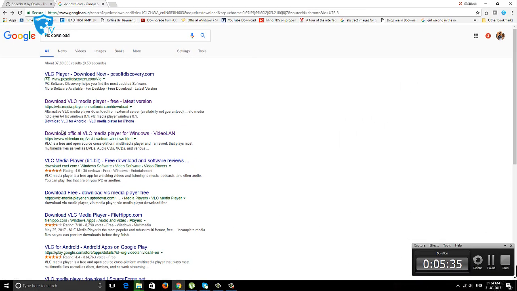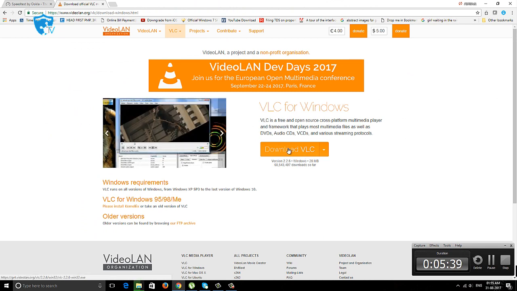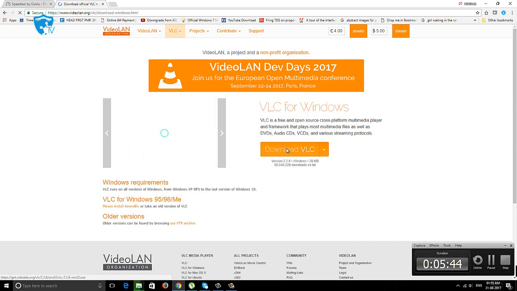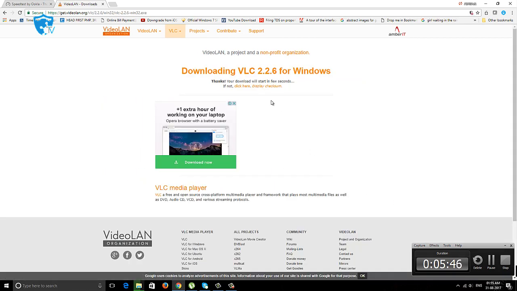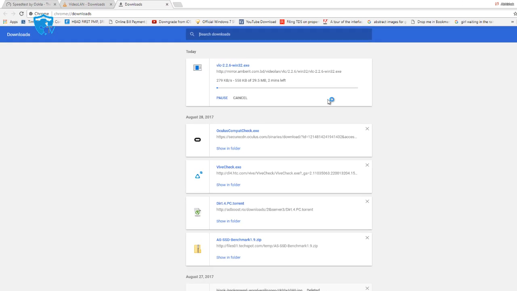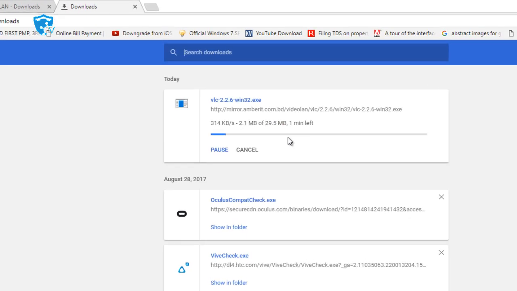Now let me try to download one file from the internet, like VLC player, and see how much time it takes on my 2.4 GHz old Wi-Fi router. So let me click on this, and here you can see that the download is getting started now, and it will take a few seconds to start. Now you can see that the download has started, and it is saying that it will take approximately 2 minutes, 1 minute, but it's going faster.